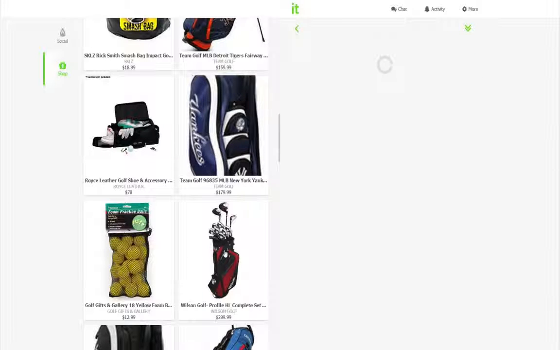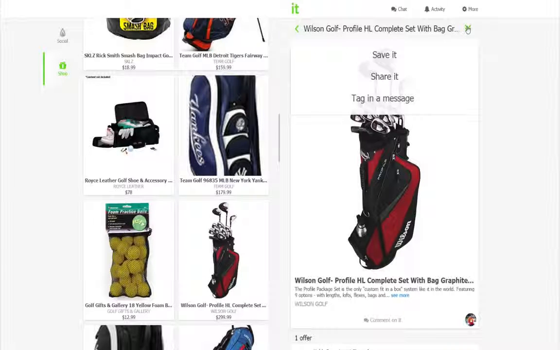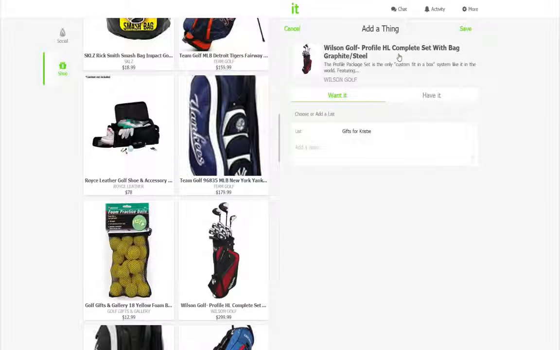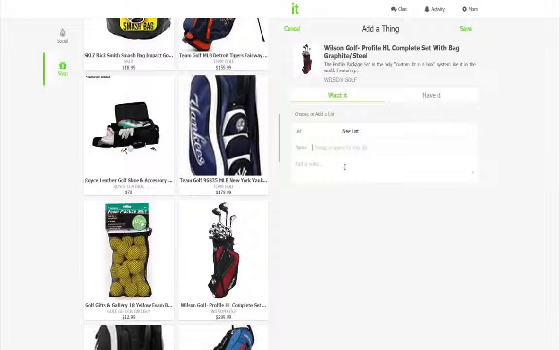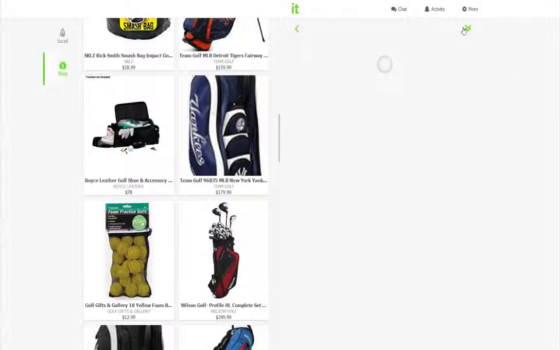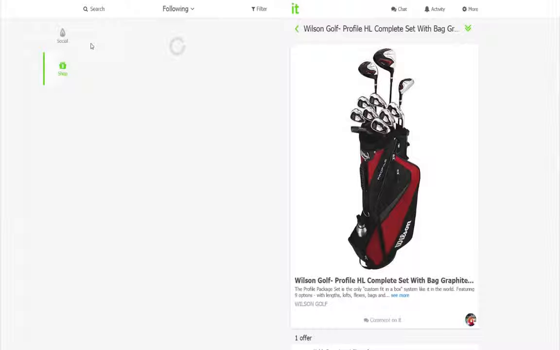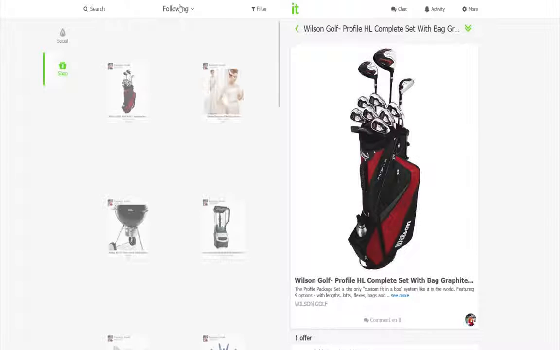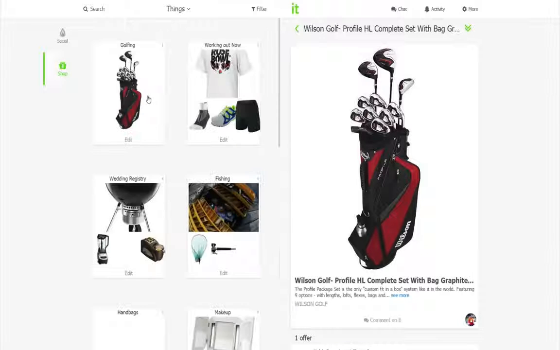So maybe you like the Wilson bag, okay? Again, you could stack these up over on the right or just go build a brand new board. I want to save it. I'm not going to put that in my wedding registry. I'm going to go ahead and create a new list and just call it golfing. I can throw clubs in there and golf balls and golf carts, whatever I want to throw in there. But you've now just that easily created a brand new board. Let's go take a look at it. And you can sit there and load that board up.